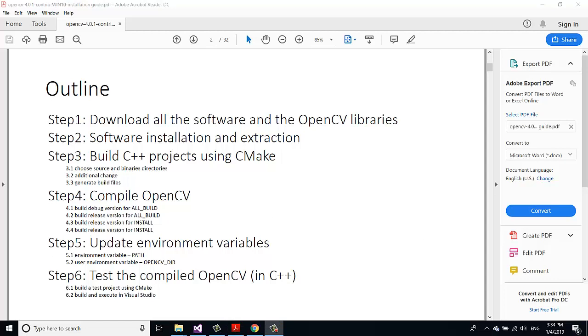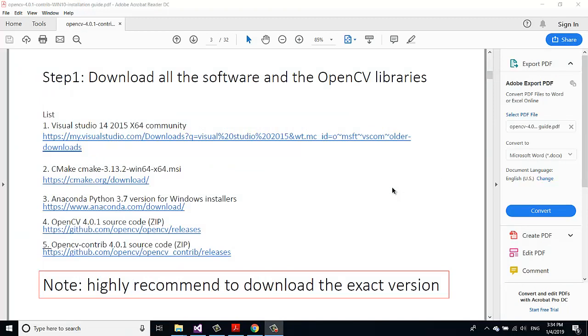The first step is to download all the software and the OpenCV libraries. Here in the installation guide, I listed all the software we need for this tutorial. You can just click on the link and download them. I highly recommend you download the exact version I mentioned here. Let's do it. First is Visual Studio 2015.